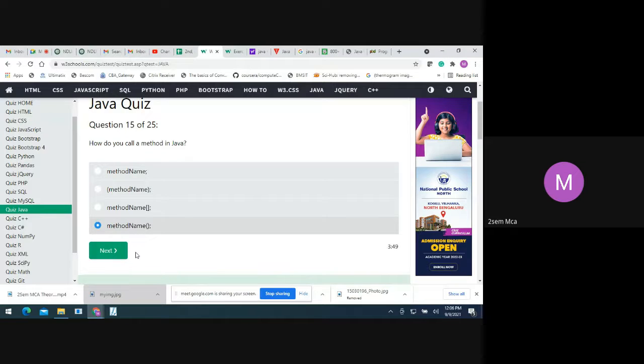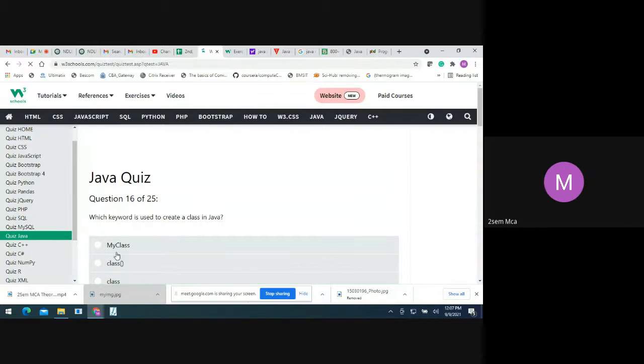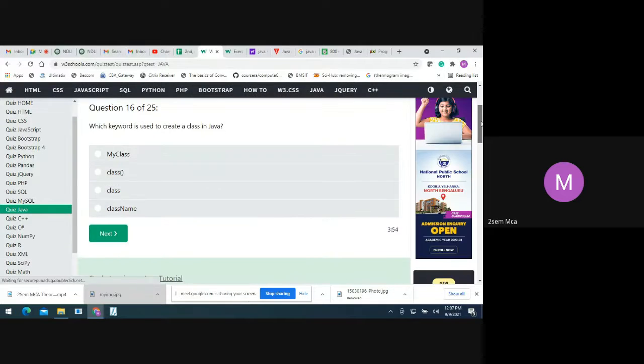Last question, did we answer correctly? I don't know, we'll just check. Okay. I got a doubt after seeing the 15th. Which keyword is used to create a class in Java? Third, ma'am. Third one. Okay.